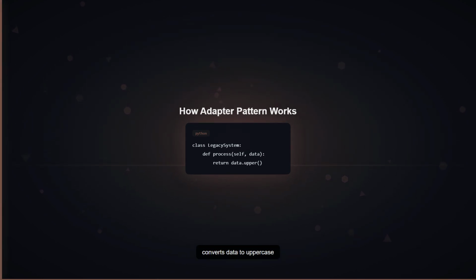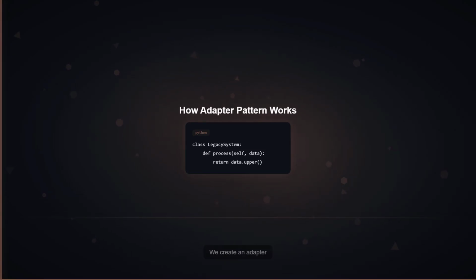We have a legacy system that converts data to uppercase. A modern service needs to process data in lowercase. We create an adapter that inherits from both systems and implements a new interface. This adapter translates the legacy system's output into a format the modern service can understand.